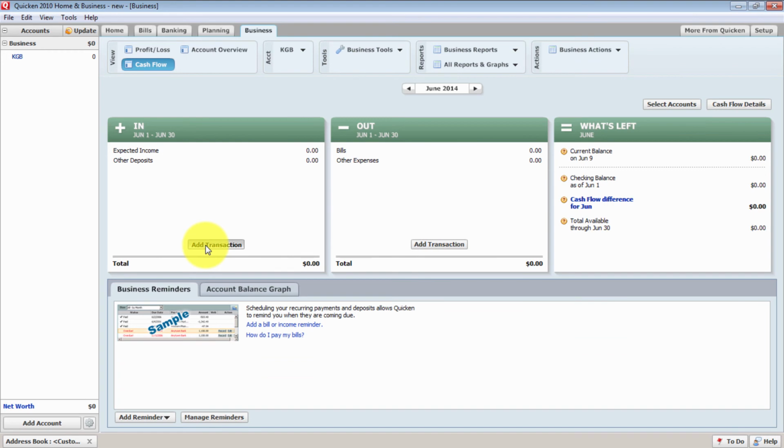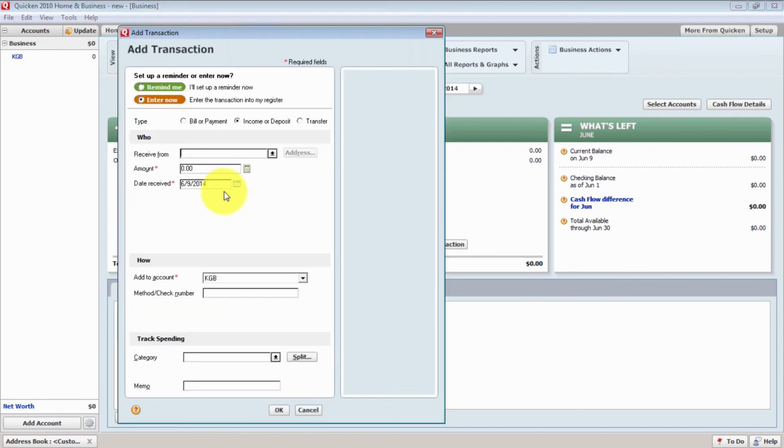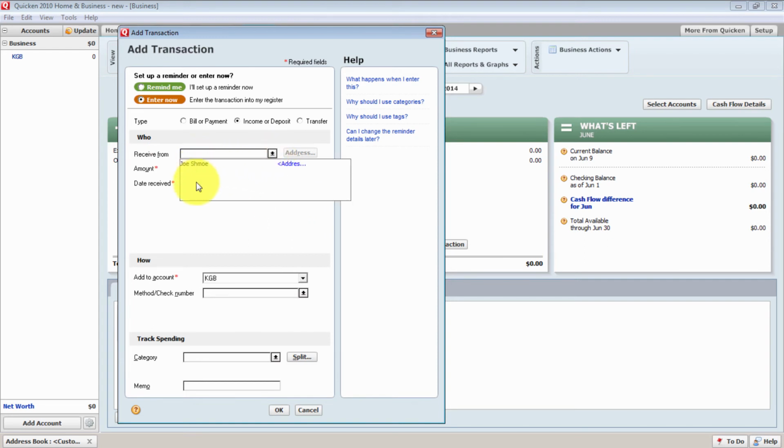So let's go ahead and add a transaction by going to the end area right here and then clicking on the add transaction button. Where it says received from, this is where you're going to enter your customer's name. You can do it one of two ways. You can either use a drop down, which gives you a list of all your customers, in this case Joe Schmo, or you can start typing out their name and then highlight it.